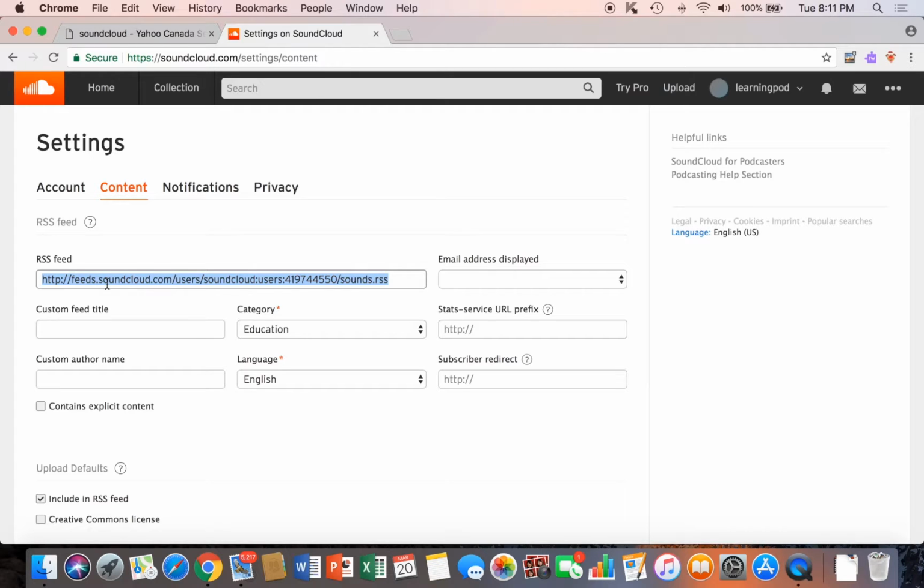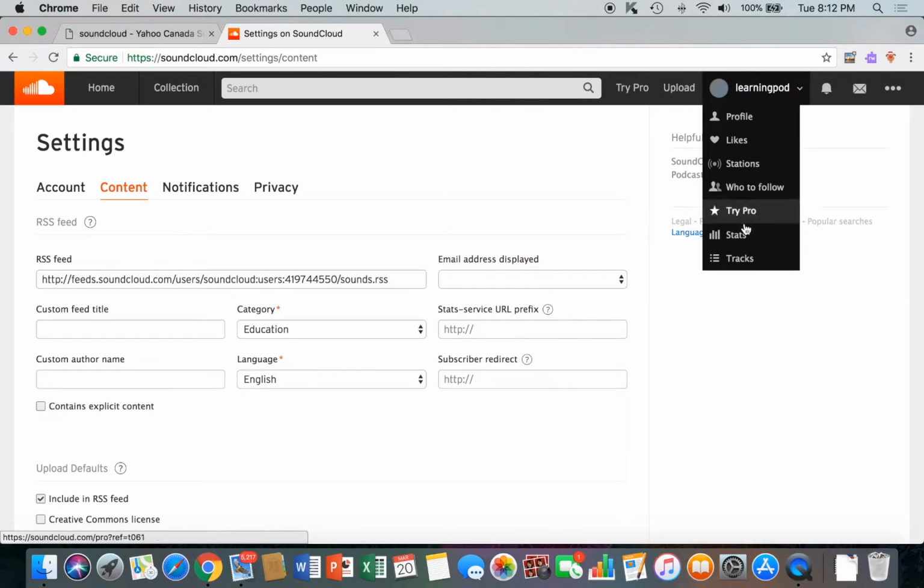It's always advisable to send your listeners to your own website, as you then have complete control and ownership of the podcast. So, to make your podcast appear on your website, you need an embed code. So, let's go to the drop-down menu beside your profile name in the header and go down to the bottom to the tracks option.